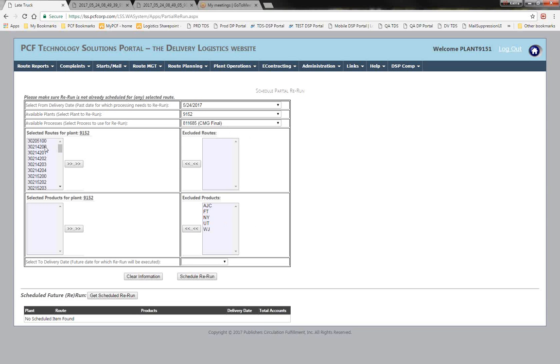If you wanted to only include one route here, then you would move all the other routes over here. If you want to include a product or more than one product, you would select those here and move the product that you want to include into the late truck here. And you would schedule your run. And you would select the date that you want it to be available in the route books, and then you would schedule your run.